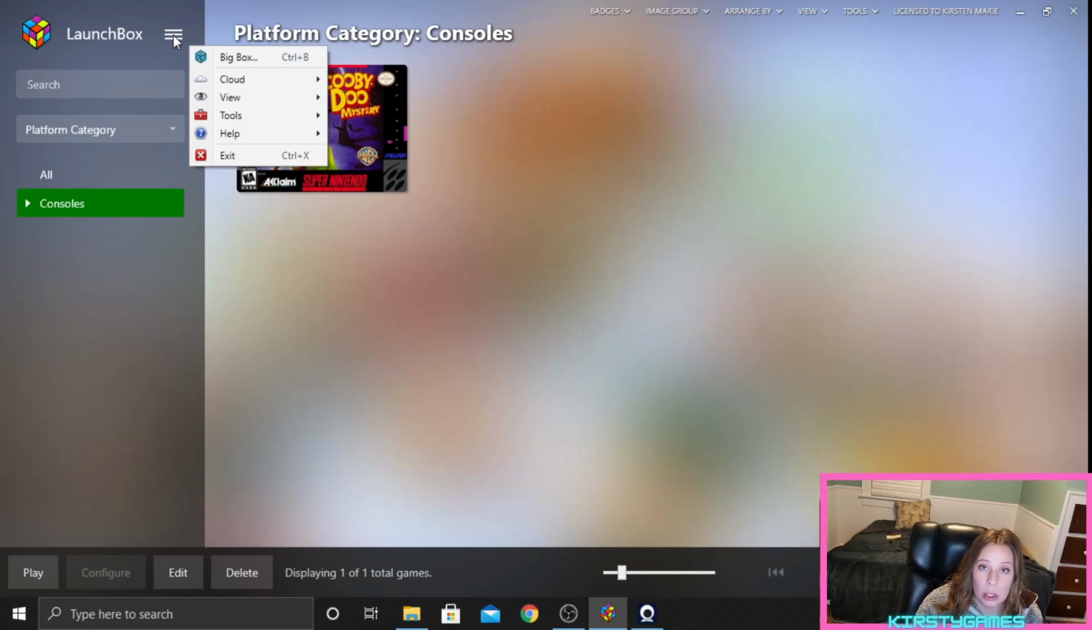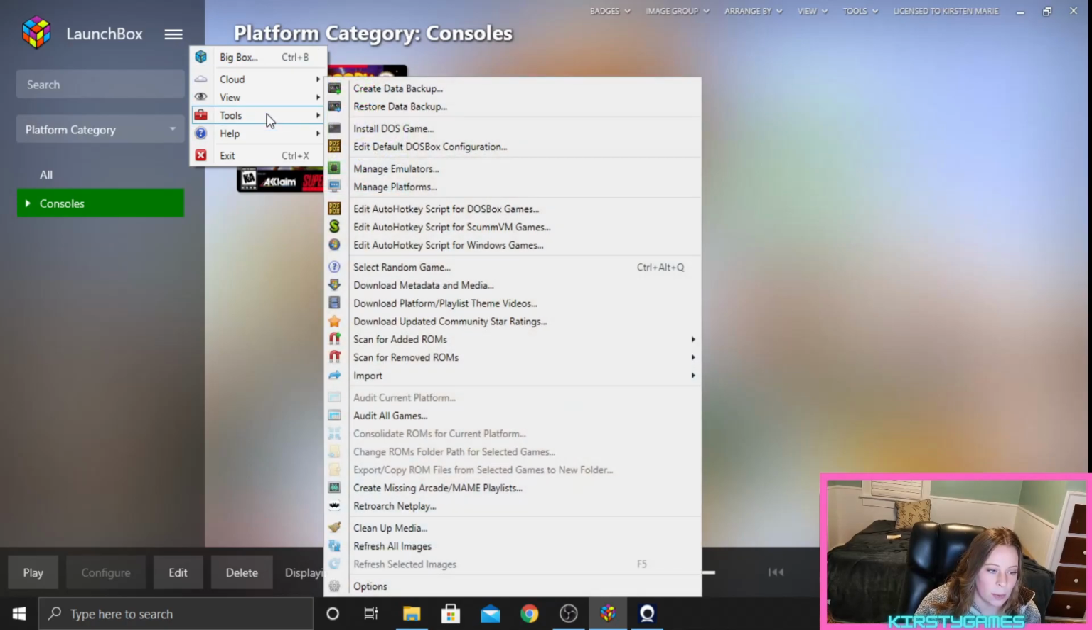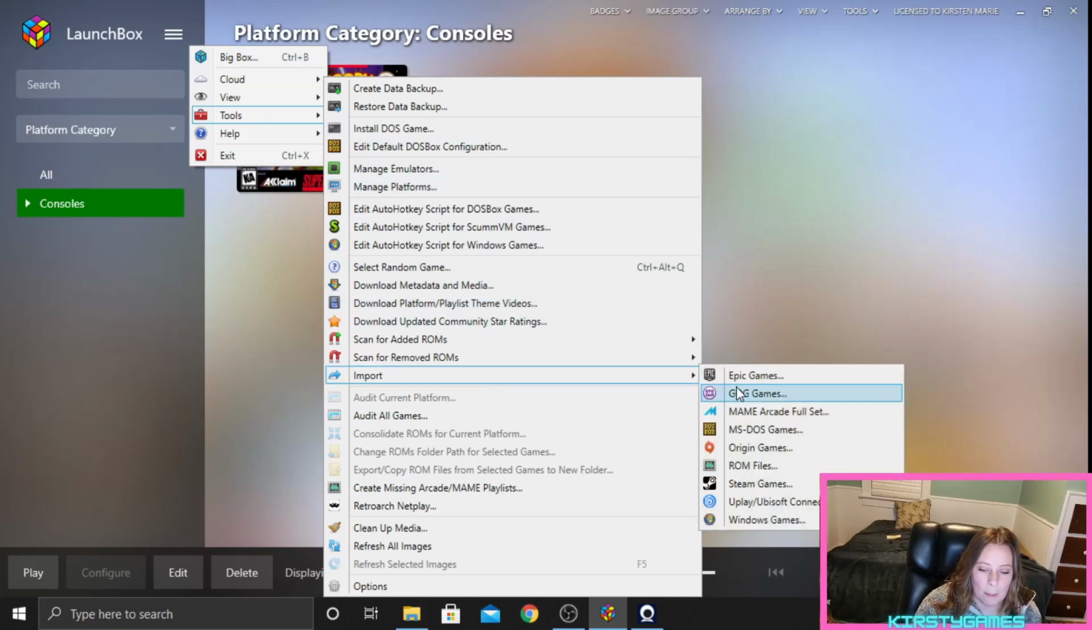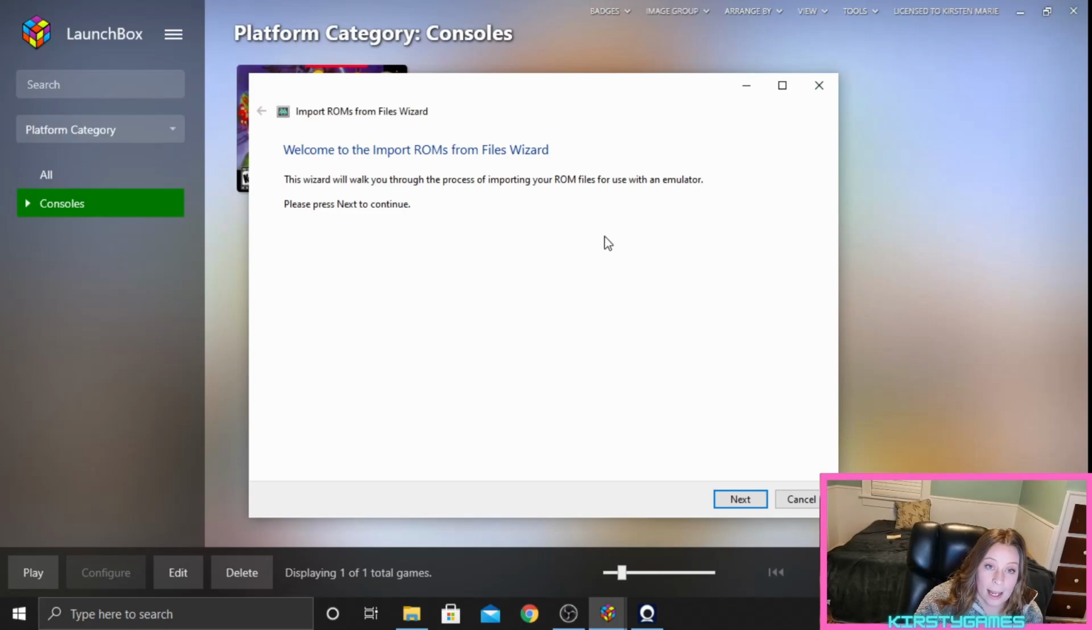So we are about to import a ROM. If you don't have it already downloaded, you can Google. I've downloaded the Animal Crossing ROM, and so I already have it, but just Google it. You'll find one. Just keep looking until you find one that works. We will go to Tools again here, and then we'll go to Import, and then we will go to ROM files. And it takes us to this wizard.